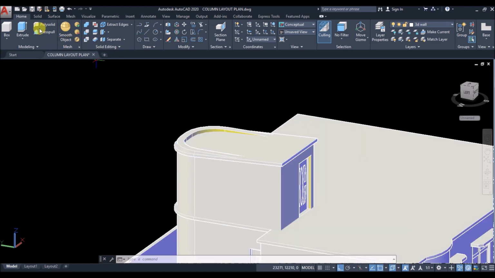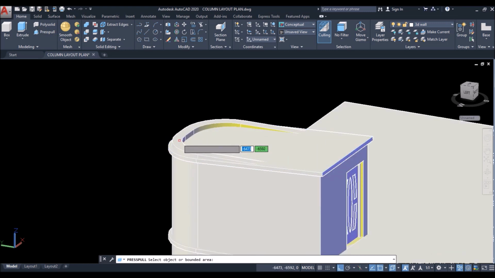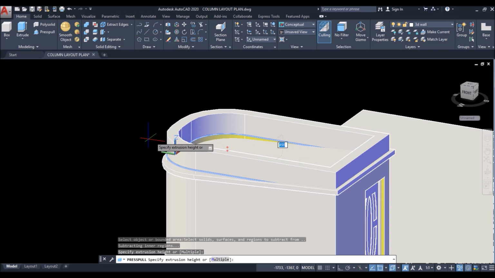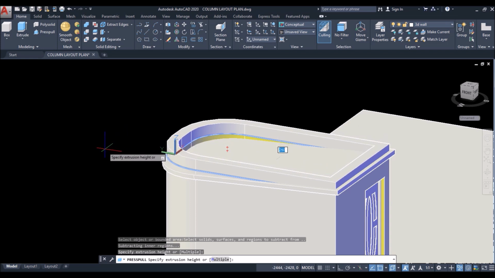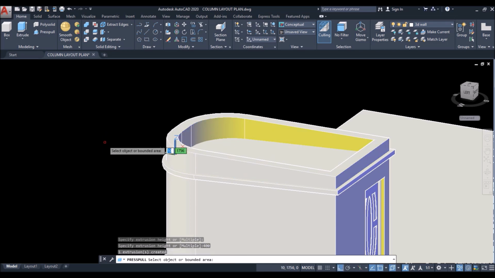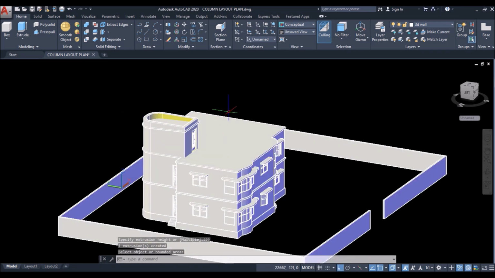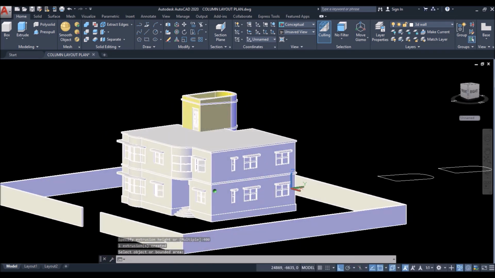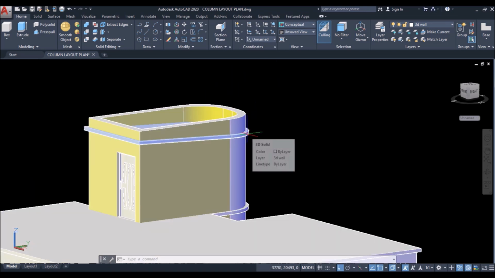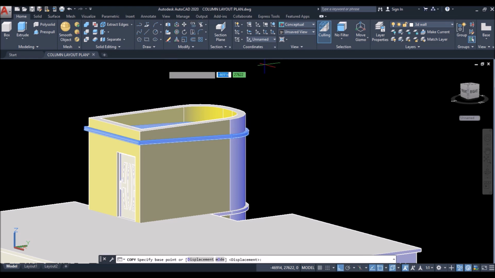Now I'll create a guard wall. So click on press pull tool, click on this face and extrude it upwards by around 400 units or whatever height you want to. Now select the slab and copy it as shown.